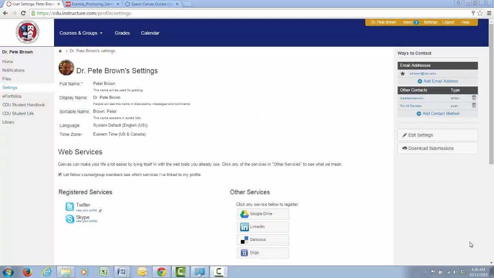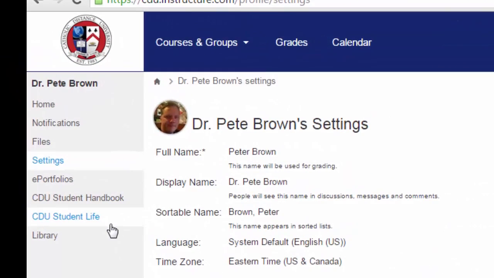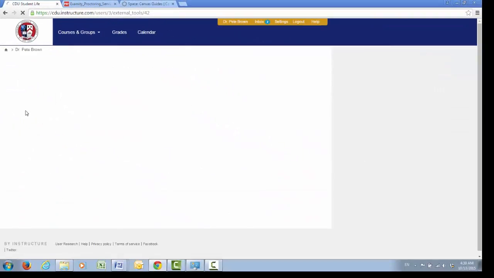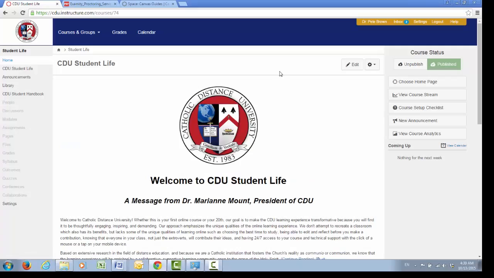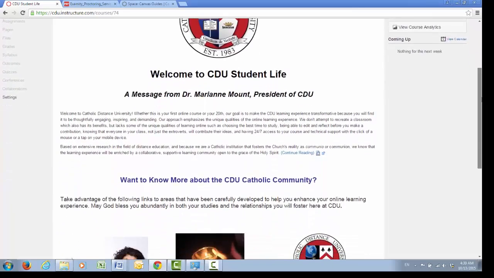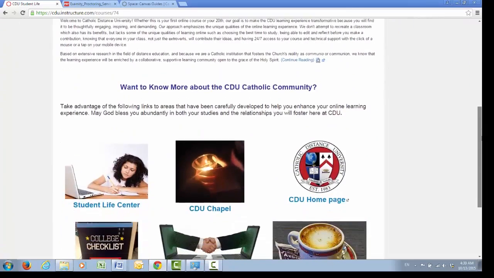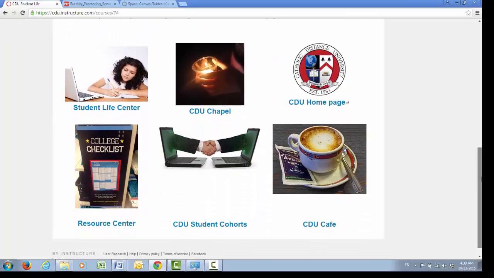Now, having discussed settings, I'd like to take a minute to take you to what we call our online campus, and that's to be found over in the left navigation column under CDU Student Life. Let's go ahead and follow that link and see where it takes us. And yes, here we've arrived now at the online campus. We can see that there is a nice welcoming letter from our president, Dr. Marianne Mount, and we see below that there are a series of very helpful links.